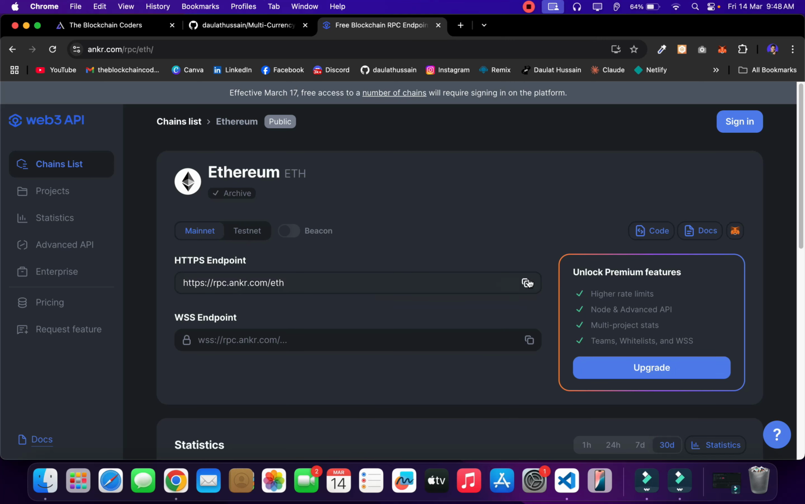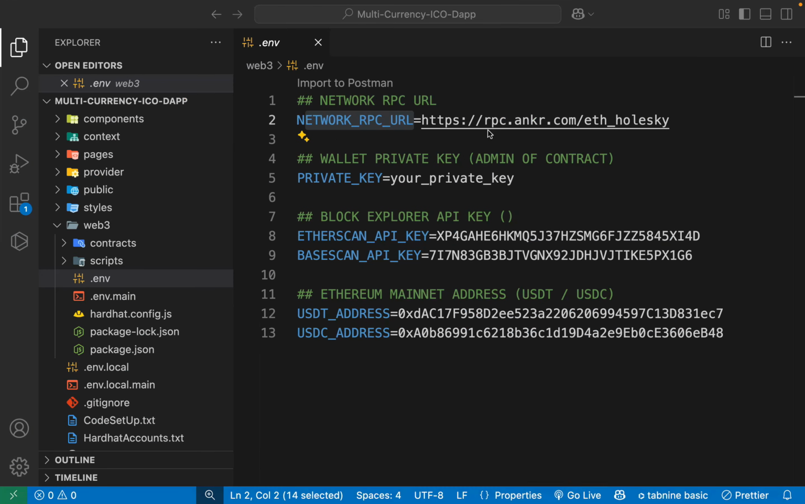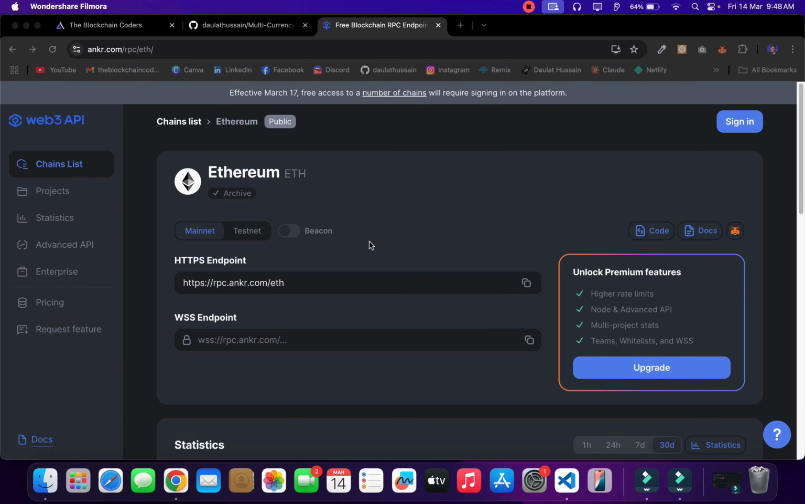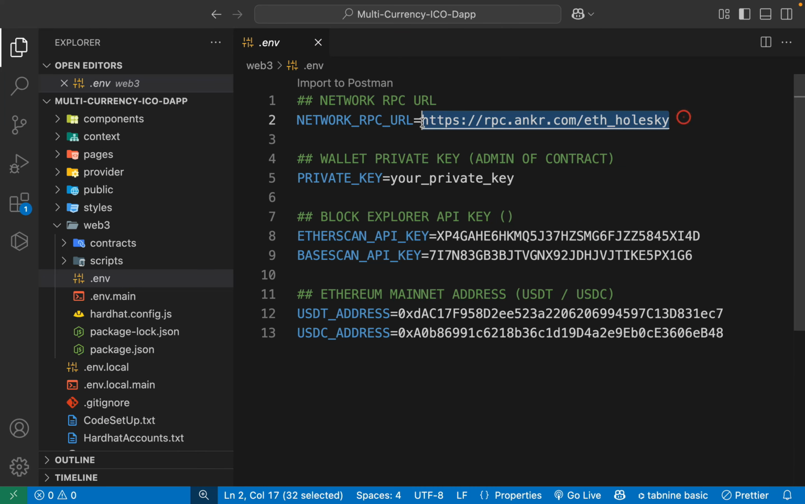If you're deploying to mainnet, you can simply copy and provide it right up here in the mainnet. If you want to go with the test network, you can click here, and from here you can select whether you want to deploy to Sepolia or Holesky. So you have to get the relevant RPC URL. I'm going to deploy to Holesky. I'm going to simply click here, copy, and that's what I have provided here. This is the same one. That's the first thing you have to do.